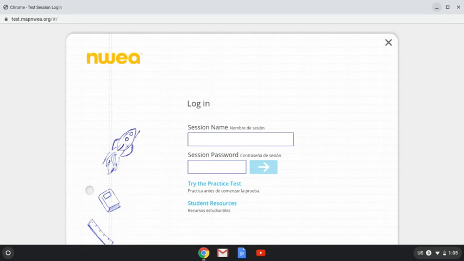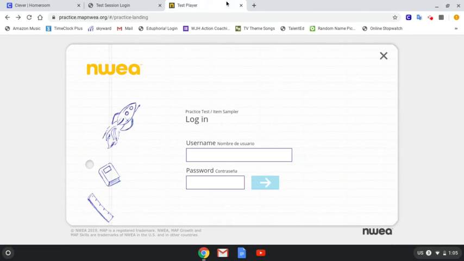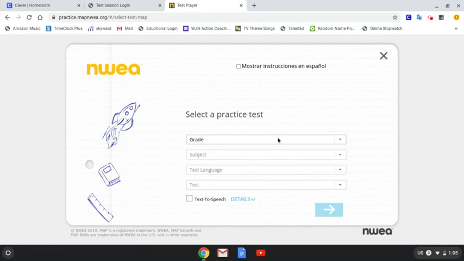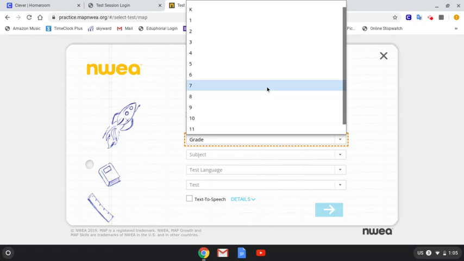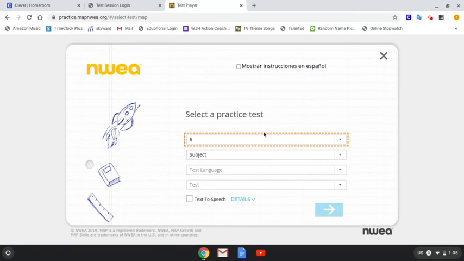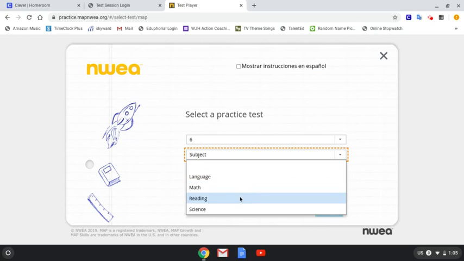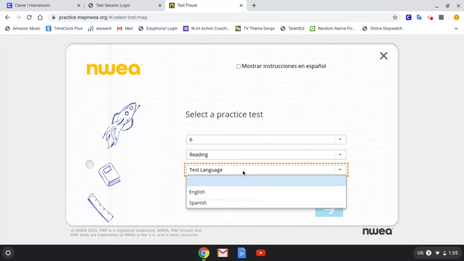In order to sign on to take this assessment, your teacher is going to provide you with a session name and a session password. But for today's tutorial, I'm going to just put in a sample word. We're going to look at the test today to see what type of test this is and what the functions are. Everyone in 6th, 7th, and 8th grade will take the same reading assessment.